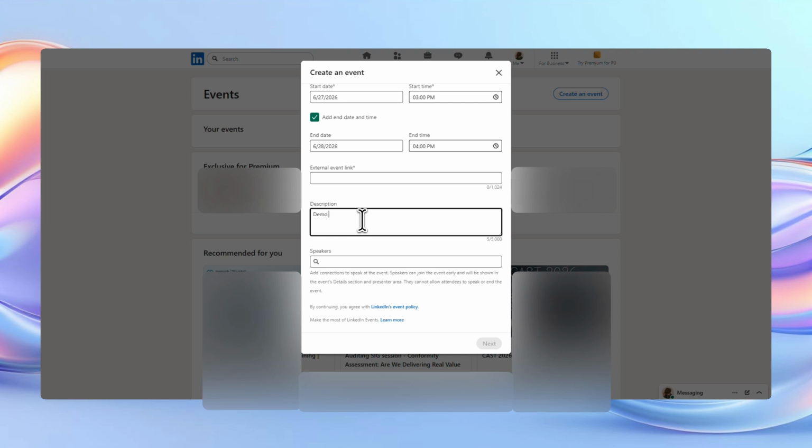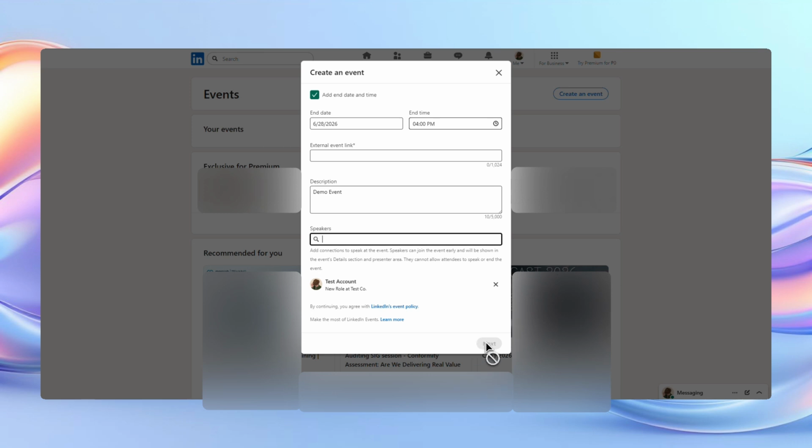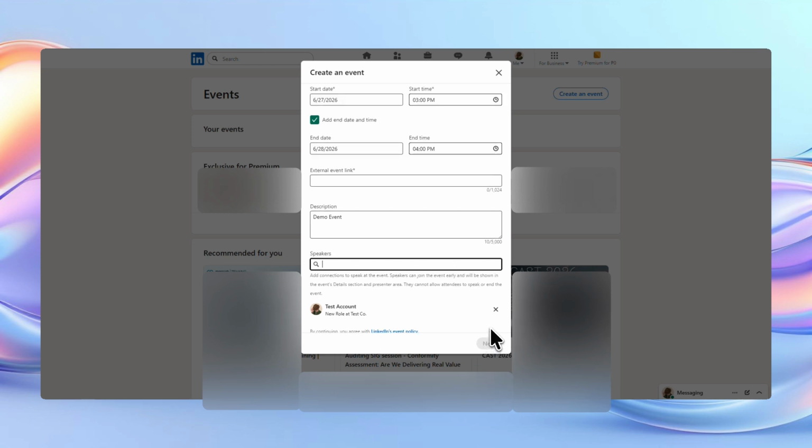If your event includes featured guests or presenters, add the speakers as well. Completing these details makes your event page more credible and gives potential attendees a better sense of what to expect. After you've entered everything, continue through the setup. Once that's done, your LinkedIn event will be created and ready to share. From there, you can invite connections, post about it, and help more people discover it through your network.